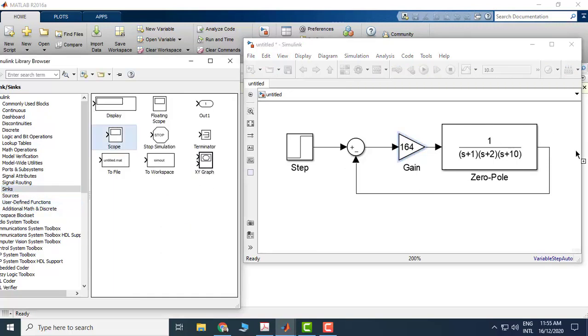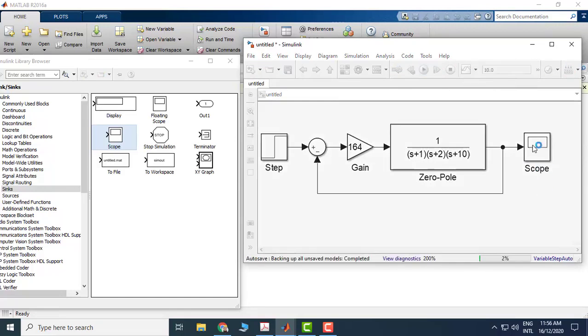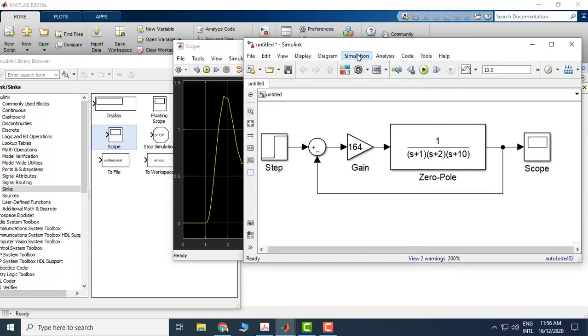So let's use this scope over here, and the step response of the system. I simulate it for 10 seconds and see the response of the system. So here is the response. These discontinuities are due to the larger step size taken by MATLAB. So let's reduce the step size for numerical simulation so that the curve becomes smooth.